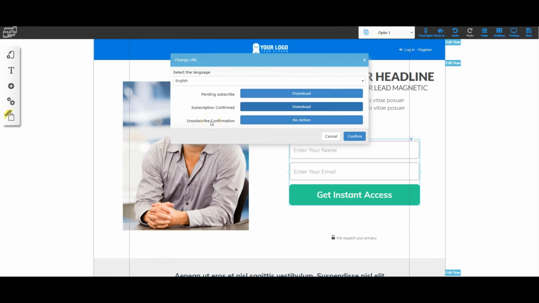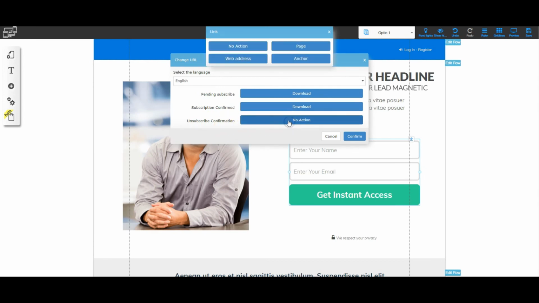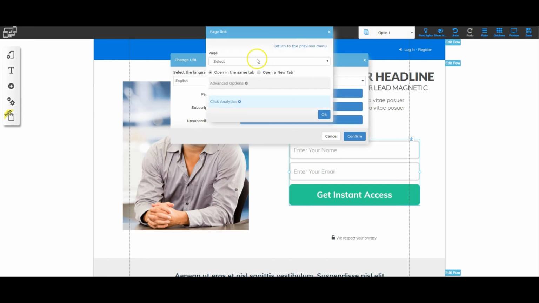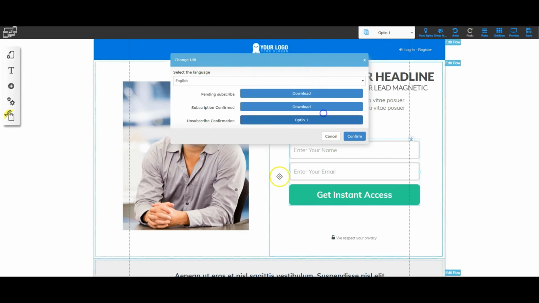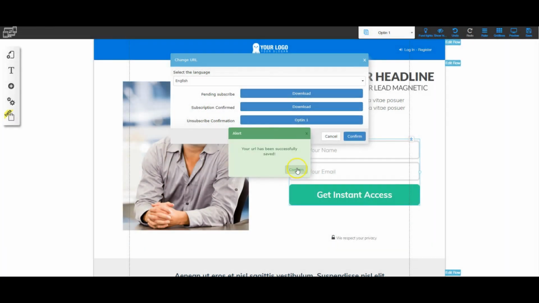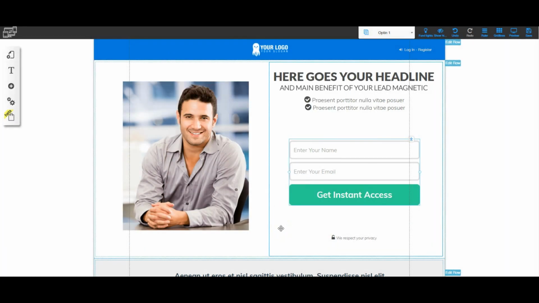If they are unsubscribing and they're confirming their unsubscription, I'm actually going to send them back to the opt-in page, which is this page. You never know, they might have made a mistake and they'll opt in again. Okay, so here we go. We're sending them to the download page on the first one, the download page on the second one, and the opt-in page on the third one. And then I'm going to click confirm, and then confirm again. So now we have everything set up on the opt-in page to be able to send them to the correct page after they fill out the opt-in form.